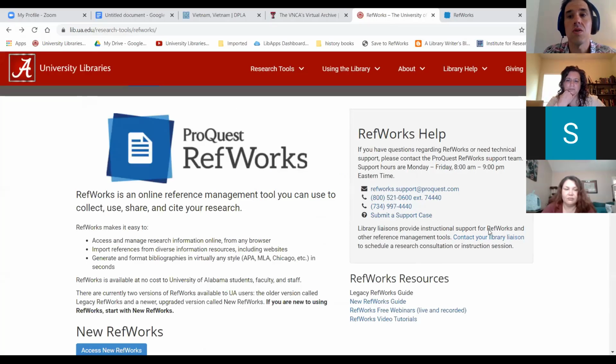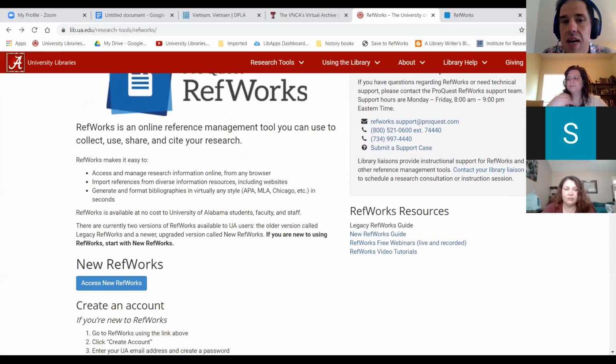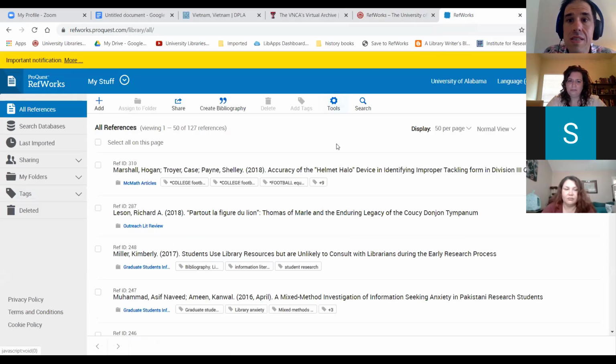One thing it'll have you do, I may not bother showing you, but when you decide to create an account, when you log in, it will allow you to log in through your institution. So if you choose that, you just put Alabama, it will search for University of Alabama, you'll click on the link, and then you can just log in with your MyBama. So it all goes through MyBama. But once you've created an account, this is kind of the basics of what you'll see.